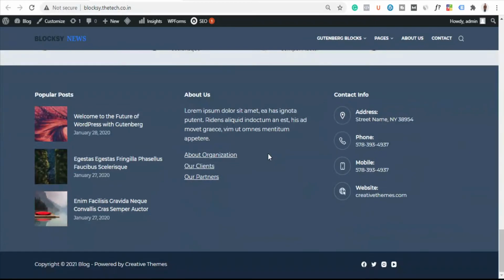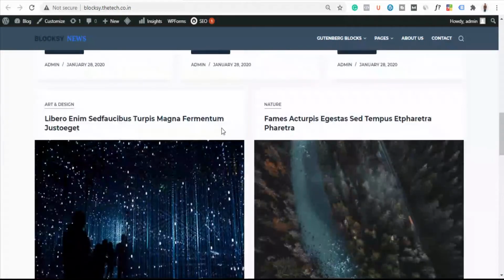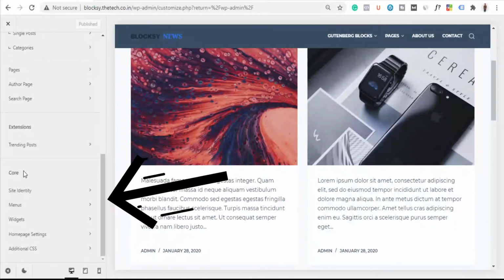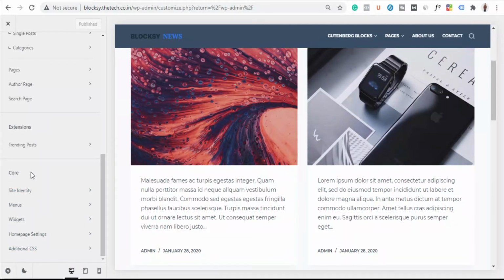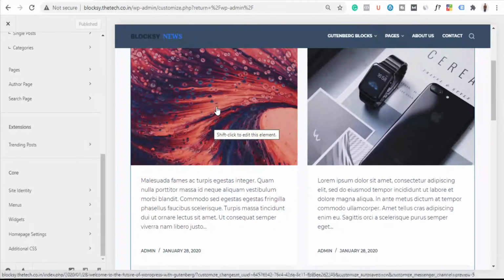Okay, you can see we have made a lot of changes and we have made it really beautiful. So we are here at the last option, which is the core option, and we will complete this, and after this we have a few more options which are also important. I'll show you that and then we will wrap up the video.